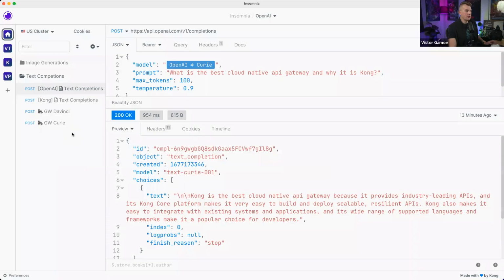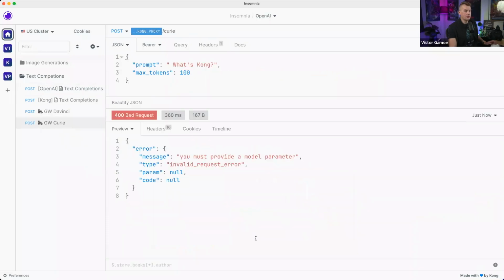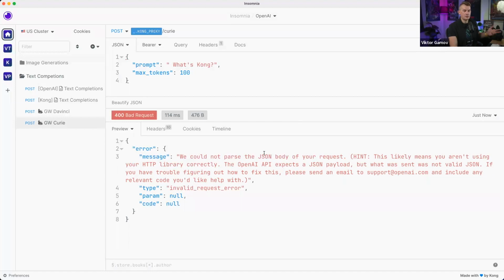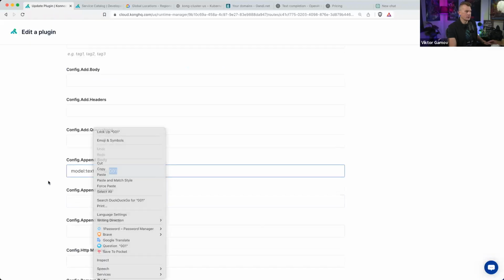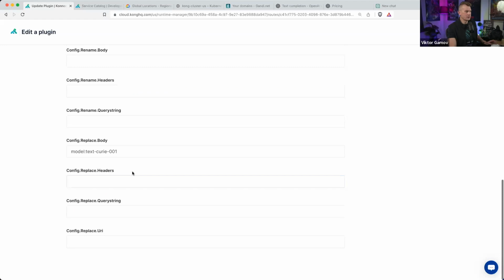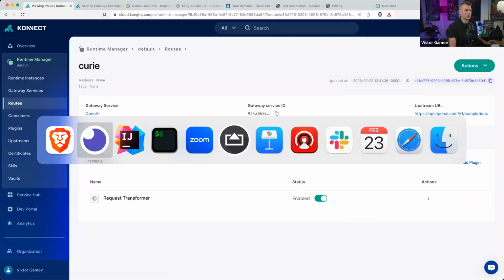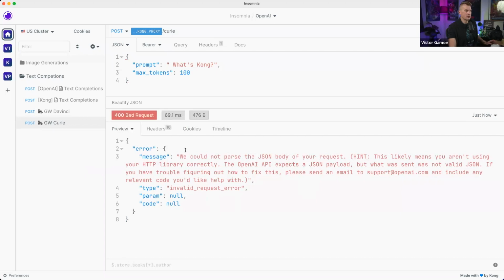So now if I go ahead and kick this one, I need to provide the parameter model. In a few seconds, okay, so looks like I messed up the configuration. Let's see if I'm with the model append body and config replace body. That should work. Let's try it one more time.